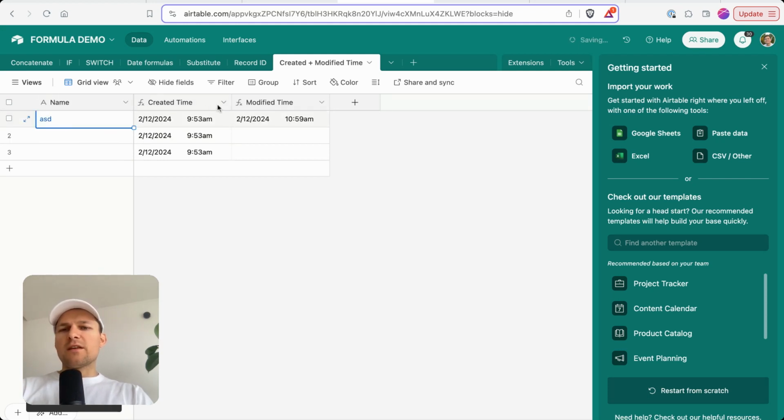I need to modify this record. Now we also have a value here. And that's how you can use these two. Very, very handy for calculating the difference between when this record has been added or last modified, of course.